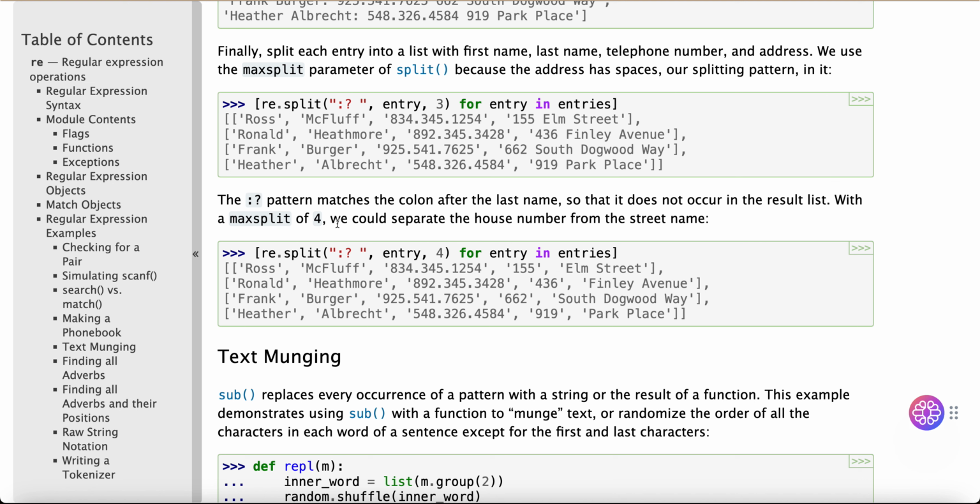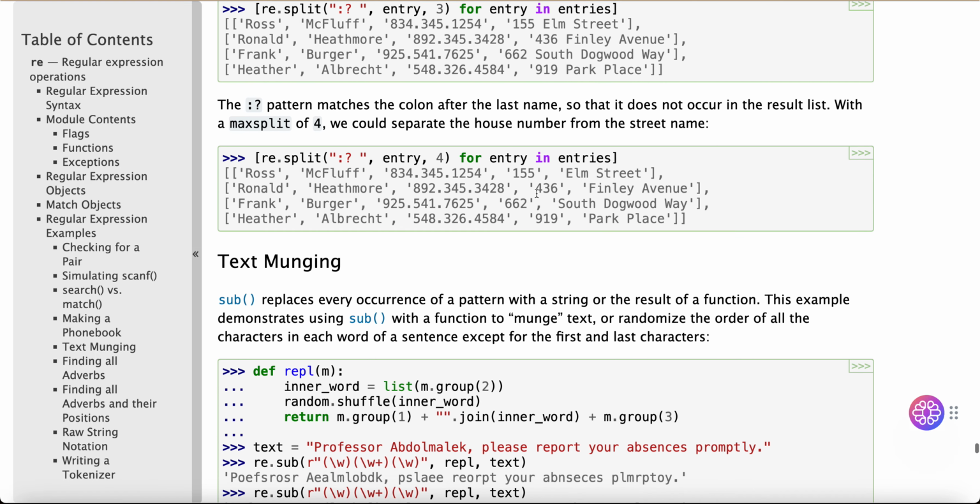With a max split of 4, we could separate the house number from the street name. re.split entry 4, for entry in entries, so we can split the house number.